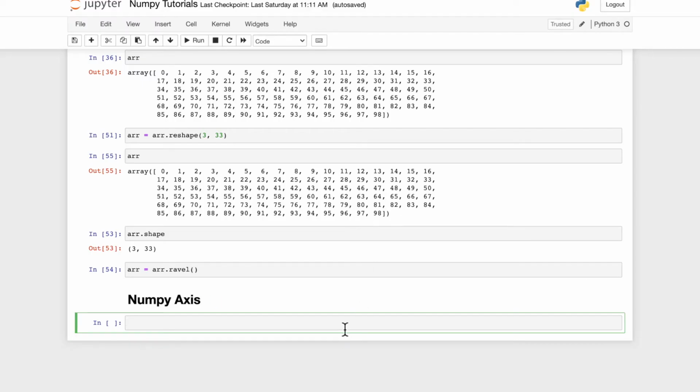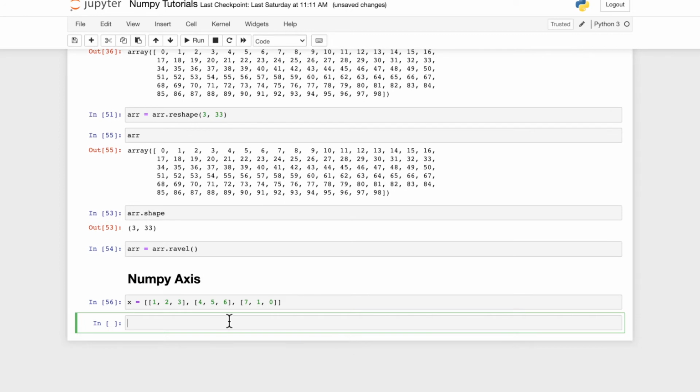Okay guys, now we are going to practically discuss NumPy axis. I'm going to take the same 2D array which we created as an example. Let's name it x, and here I'm going to pass the same data which we wrote there: 1, 2 and 3, and here 4, 5 and 6, and 7, 8 and 9. Okay, not 8 and 9, 1 and 0. These were the data which we just passed.